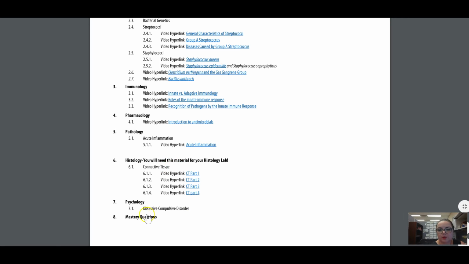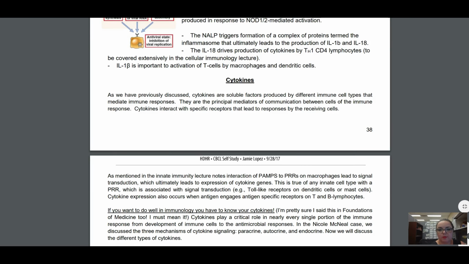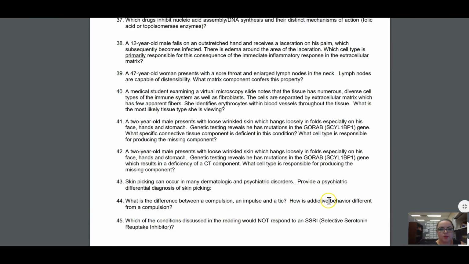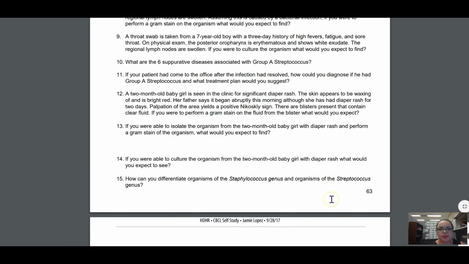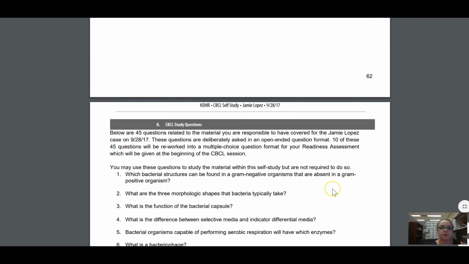Okay, you got those mastery questions or study questions. Those are at the end, so I have them all the way down here. For this case, there are 45 questions that are designed to help you get through the self-study, and they'll be in this position in every single CBCL study guide and in clinical skills study guide. So that's kind of the layout of how they'll work.